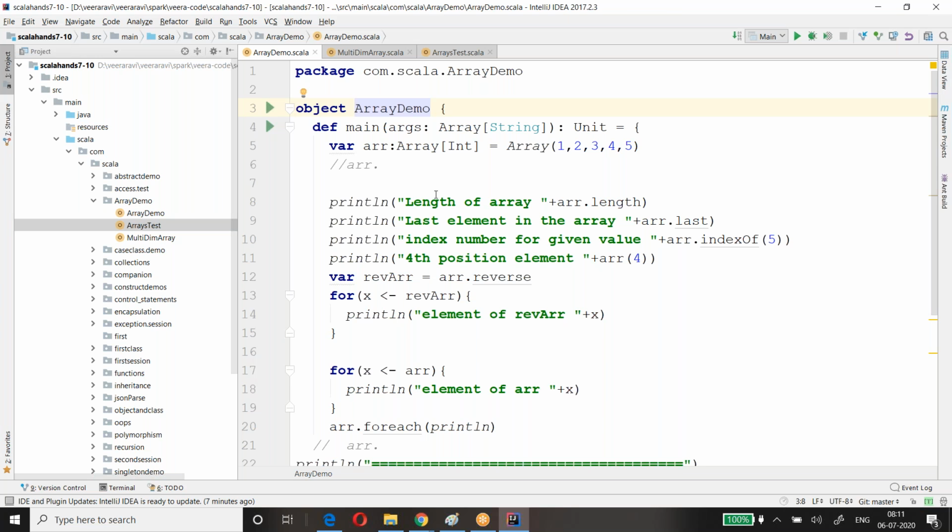Collection of homogeneous data. Yes, correct. Array is a linear list of elements which has the same data, which is nothing but homogeneous, which has the same data type, and which is mutable. Mutable means the values can be changed, right? And which actually maintains the index, right? Can I say it's an index based data structure, right?